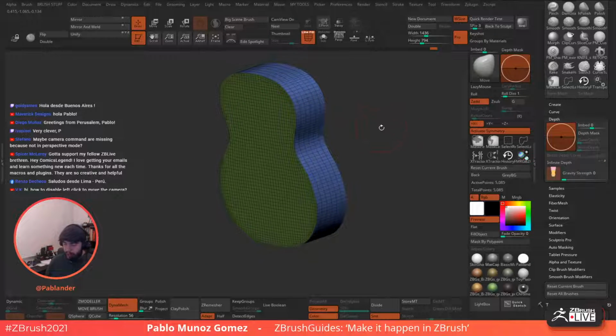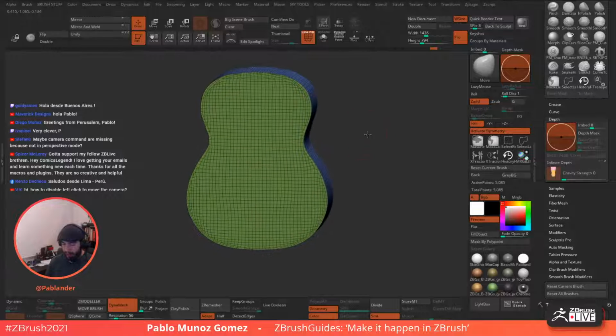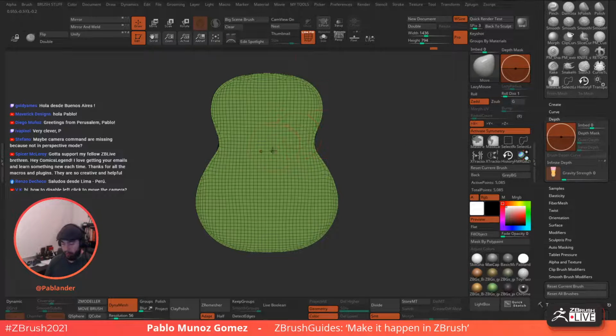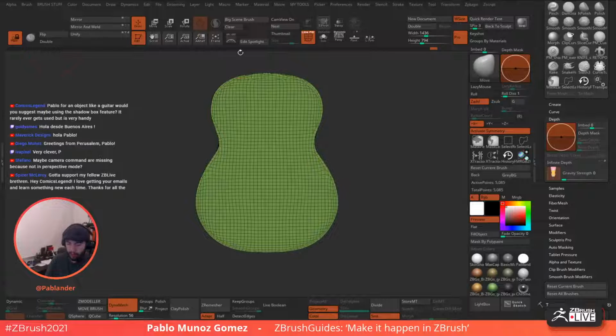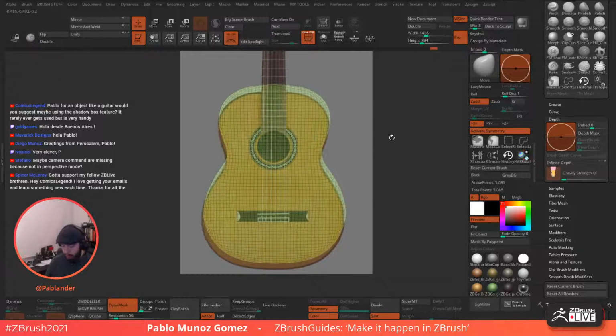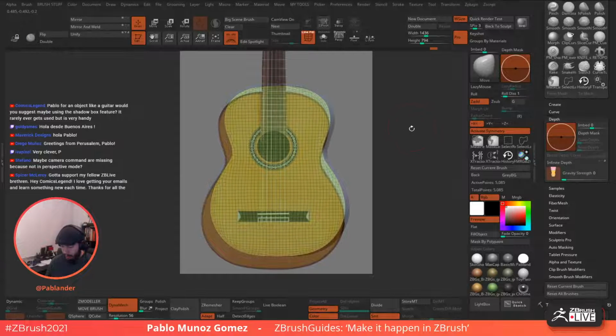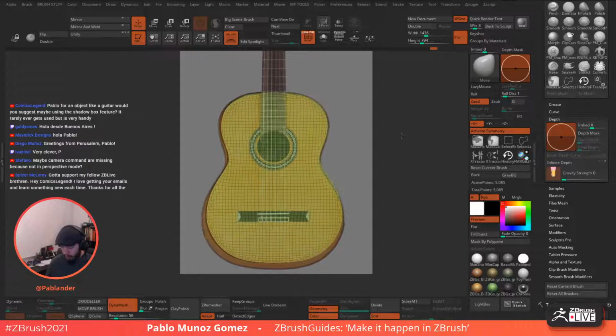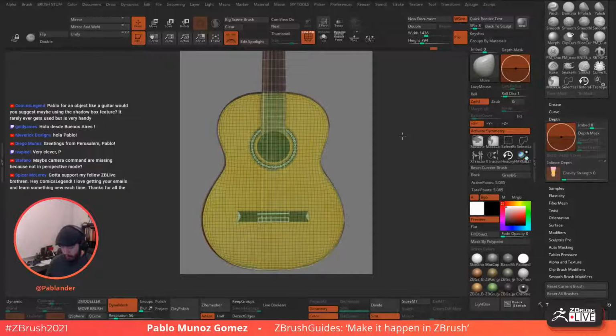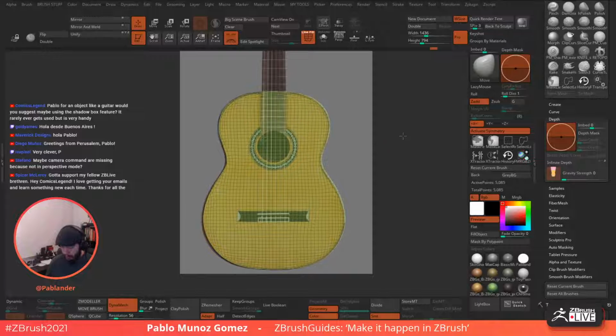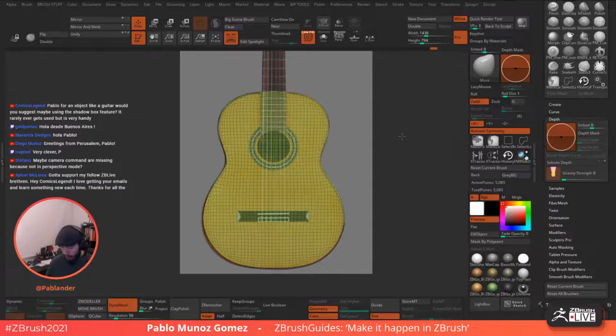Okay. So of course the topology is not great. We can do a series measure, but before we do that, we can go ahead and do the sound hole of the guitar. So let's position that roughly there. Okay. And we're going to use the symmetry to just mask an area. We don't have a lot of geometry, but that's all right.